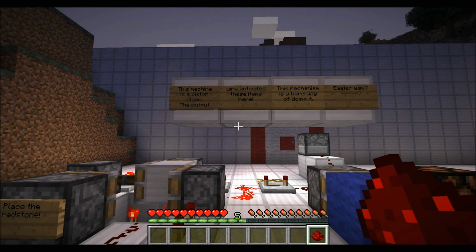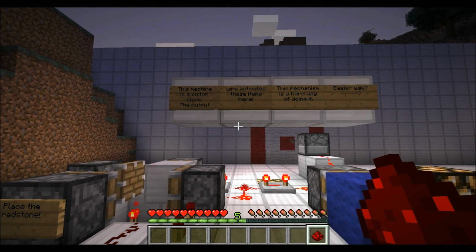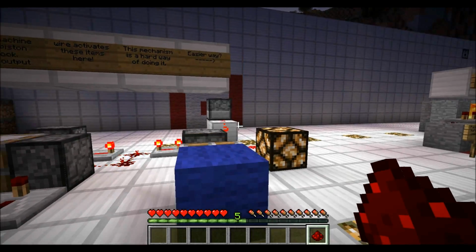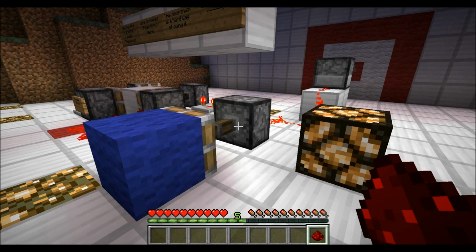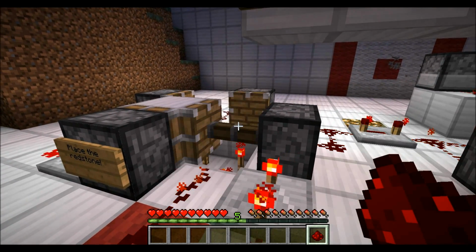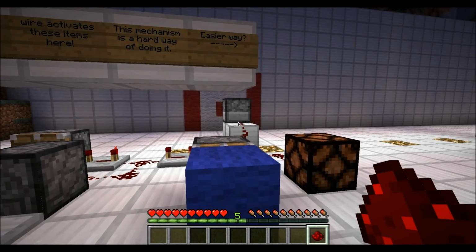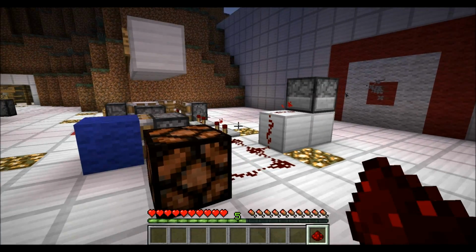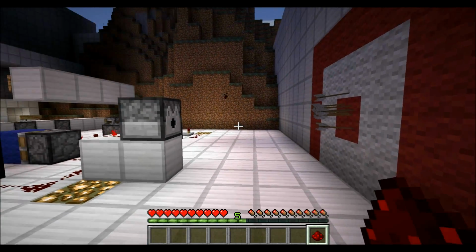This is a machine piston clock. The output wire activates these items here. This is a sticky piston, an example, and these are regular pistons. It pushes the block and then retracts and leaves it there. This is a hard mechanism, a hard way of doing a piston clock.